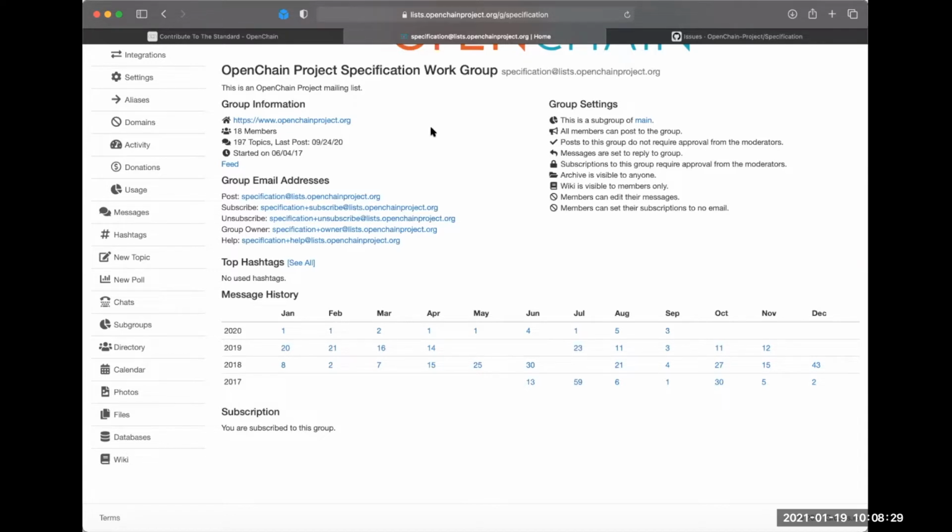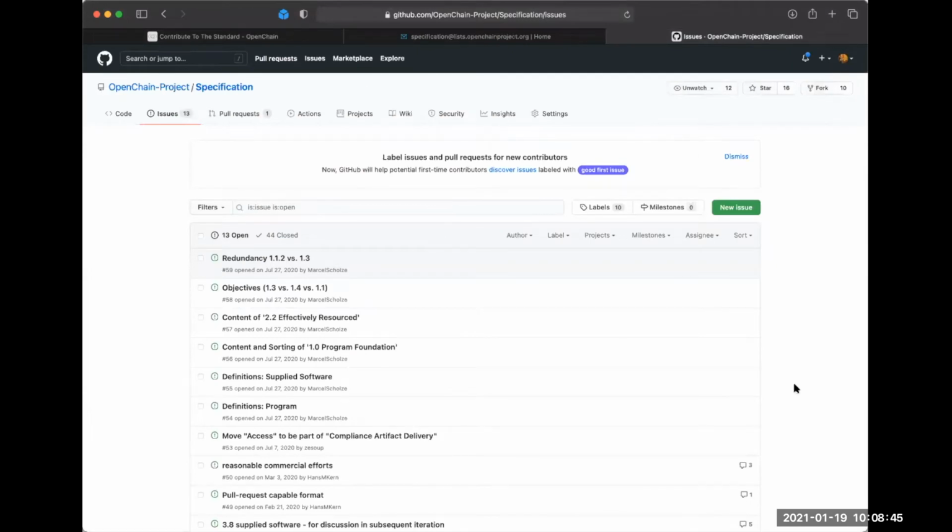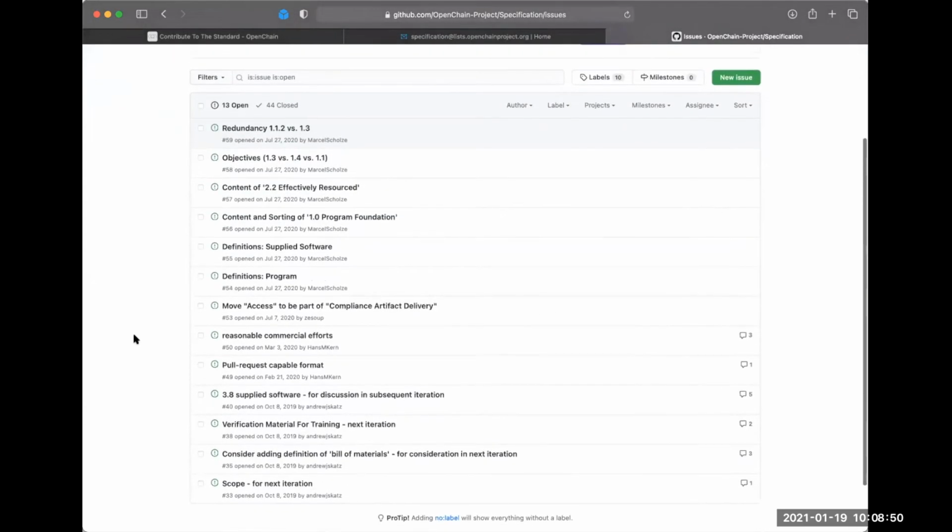Now, when it comes to any suggestion, so beyond a comment, beyond just asking a question, when it comes to any suggestion, either raised on the mailing list or directly placed on GitHub, we put all of the suggestions into our GitHub repository. And you can see right now there's 13 suggestions open. Some of these are actually going into maybe a future version of the standard.